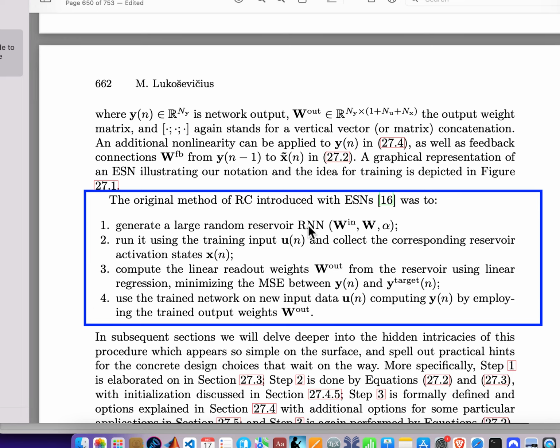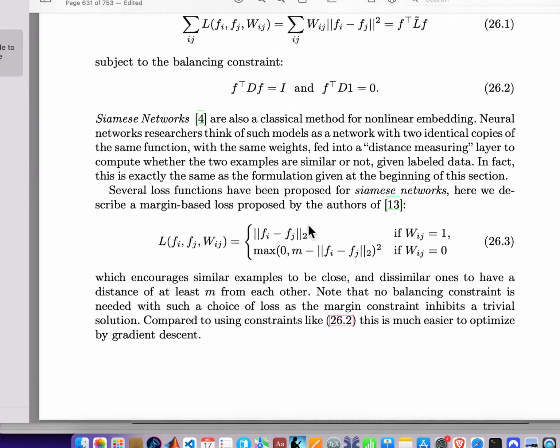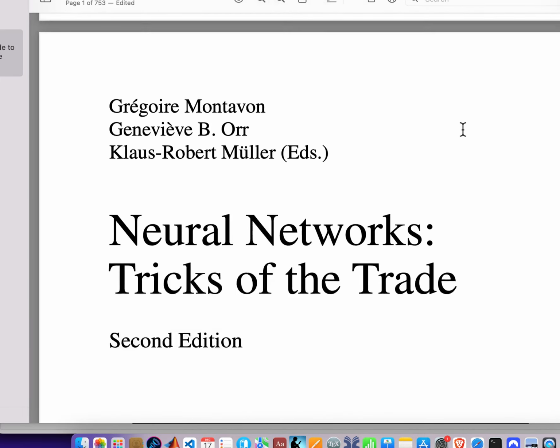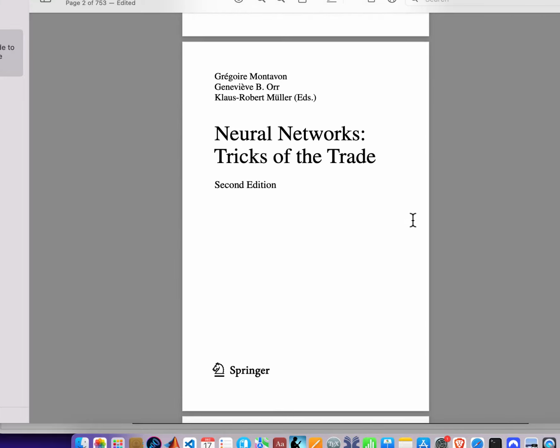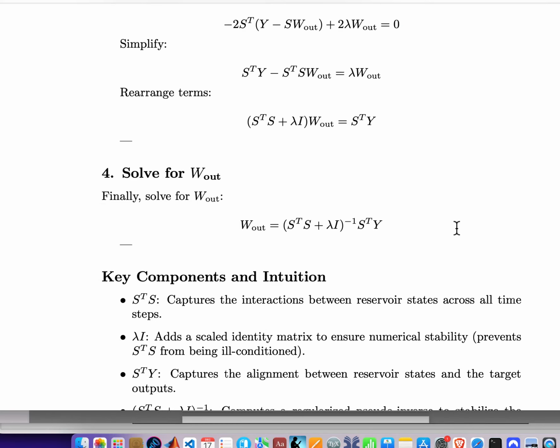So this book here, I'm going to show, is this one here. This book is from 2012, I think. Let me see if I have something else to show. No, I think that's it. That's all I wanted to show for the reservoir computing.